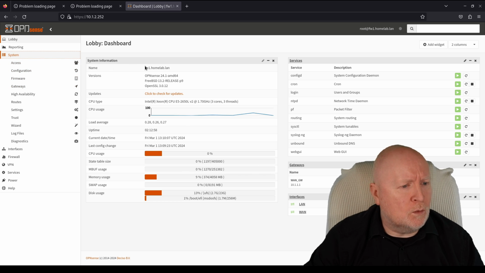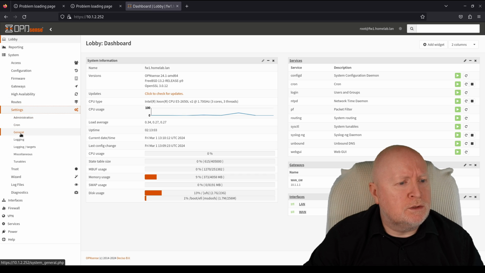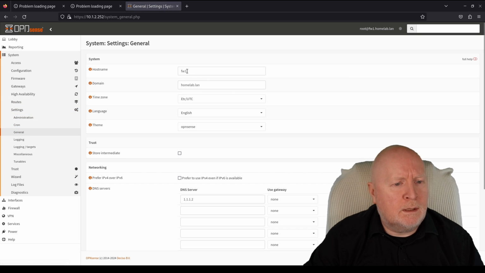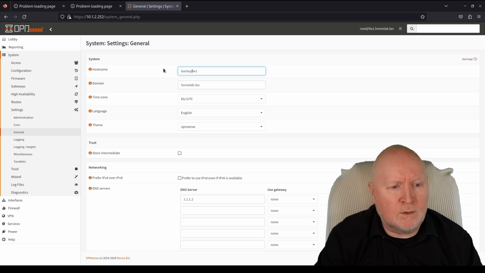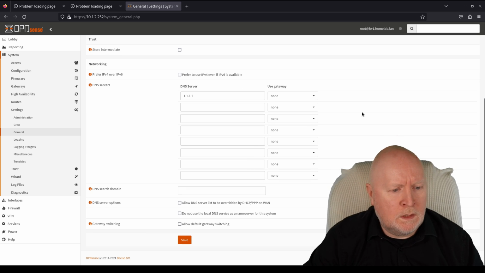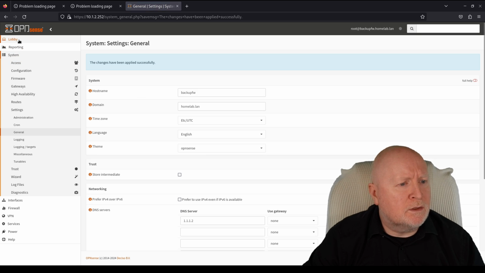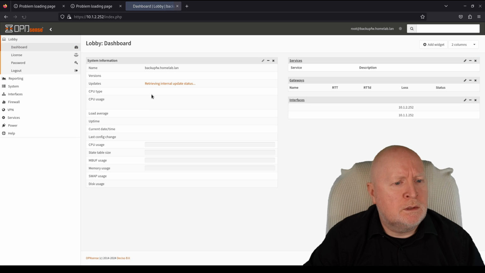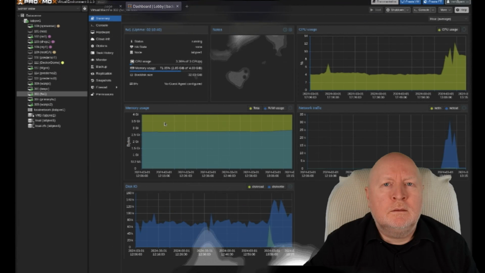because I want this to be the backup firewall. So I'm going to System, then we go to Settings, then we go to General. Then I'm going to change this to be the backup firewall. Click on Save. And we just go back to the lobby and then to the dashboard. We've now got our new name for this firewall.